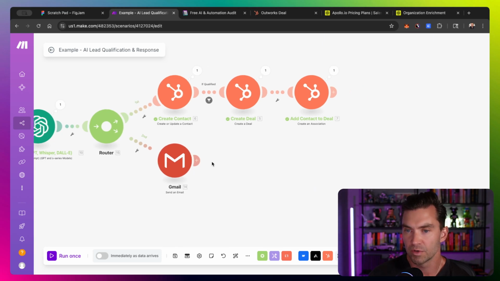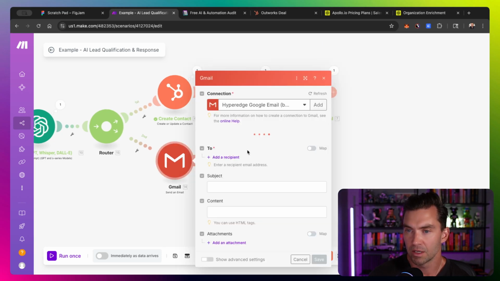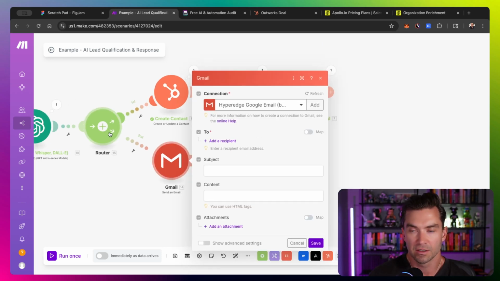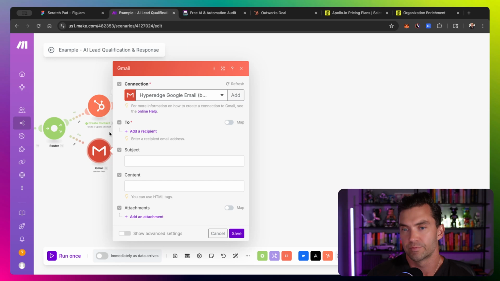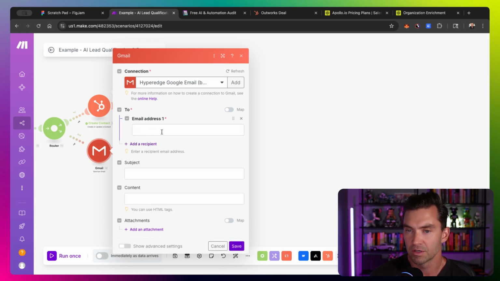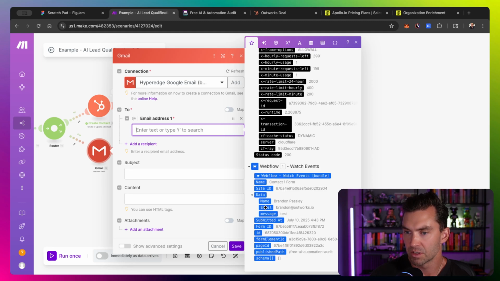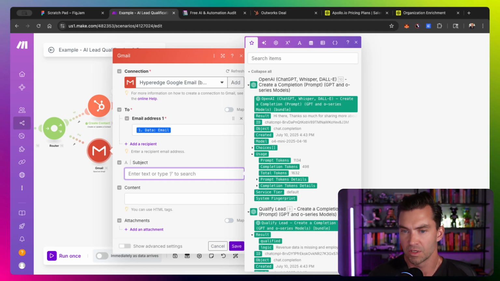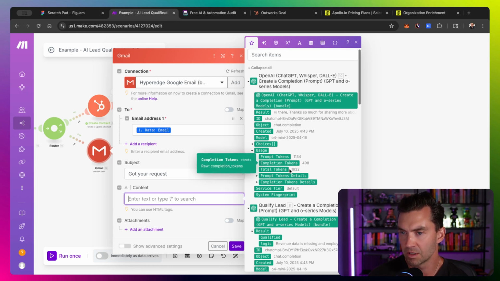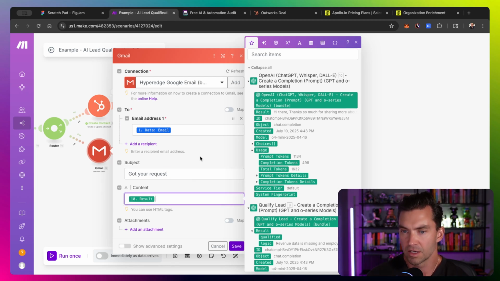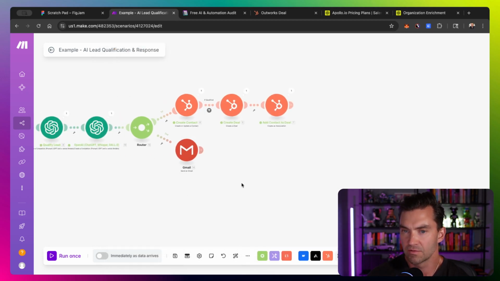So the last step would be to send our email. And again, I've already connected. The connection is pretty much log in. That was all you need to do. We're going to add the recipient, which is going to be the person who submitted the email. Our subject can be "Got your request." And our content will be the output of our last step. That should be it. We'll save that.